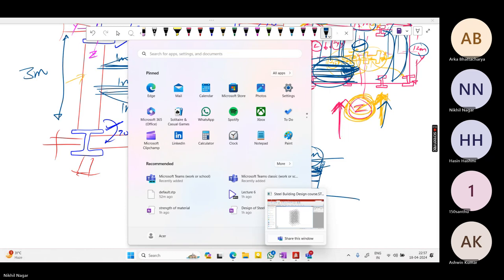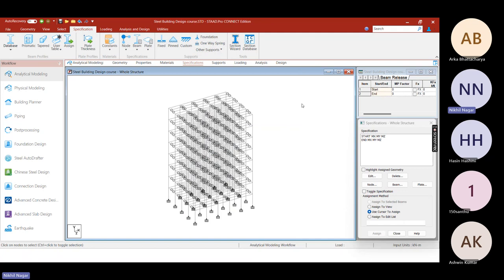सर, रिलीज का मतलब उस पर मोमेंट नहीं आ रहा है ना? बिल्कुल, रिलीज मतलब मैंने सिंपली सपोर्टेड बना दिया इसको, ओनली सिंपली सपोर्टेड. तो क्या होगा, कंप्रेशन आ रहा है तो कंप्रेशन आएगा, टेंशन आ रहा है तो टेंशन आएगा. ओके. Yeah, another doubt.